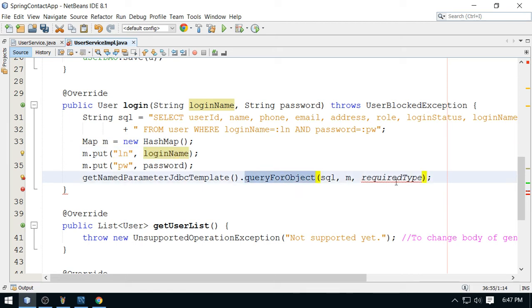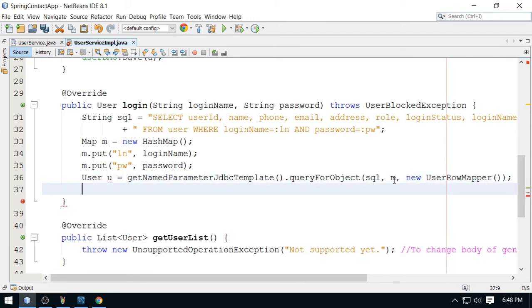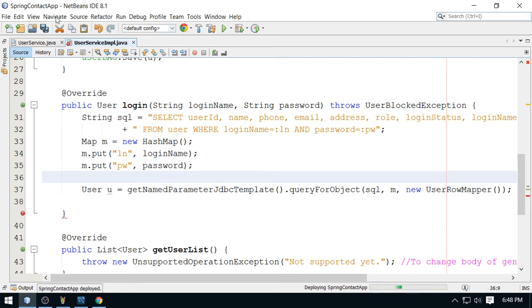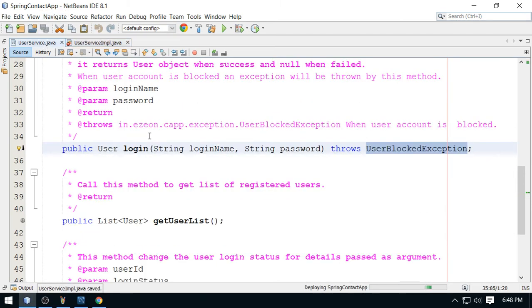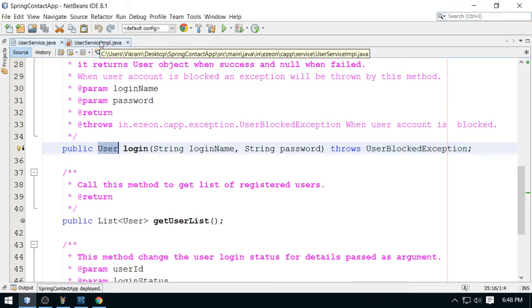So query for object means you will get one record, and this is your map, and you require a row mapper here. So you are using the user table, so you will get the user row mapper here, which will provide you a user. So this is the user you will get from this method. Now you have to check the rules for the implementation. So you will get this user if it is successful, and if it fails you have to return null.